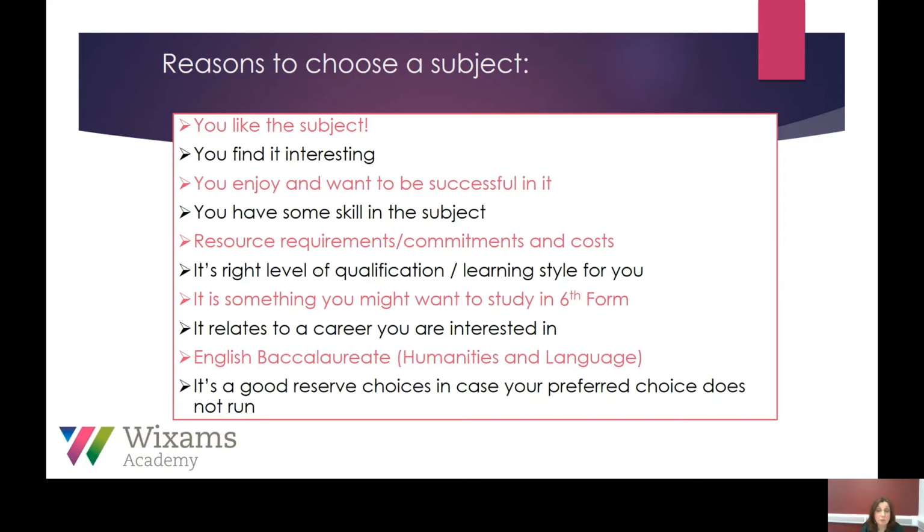Does the subject relate to a career that you're interested in? Is it part of the English Baccalaureate? Have you chosen a humanities and a language? And is that actually relevant to yourself? Is there a good reserve choice, in case your preferred choice does not run?